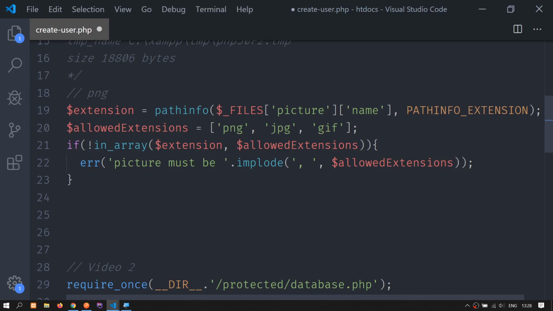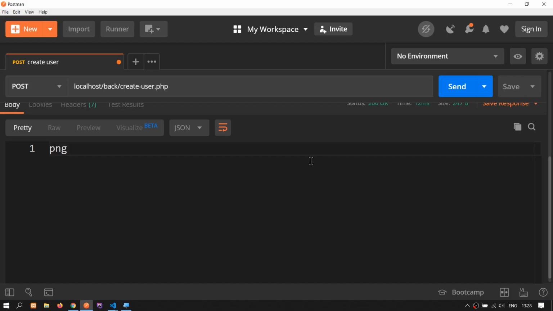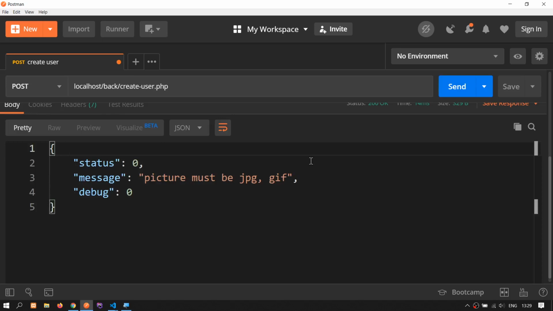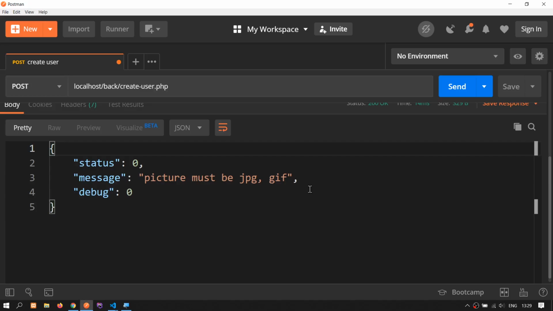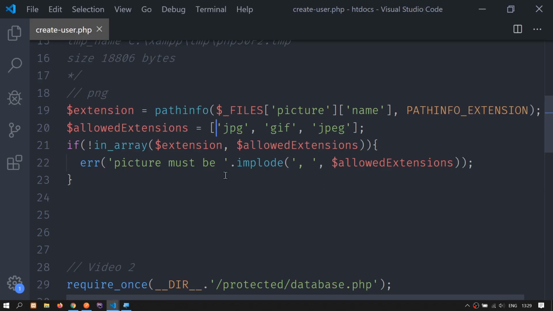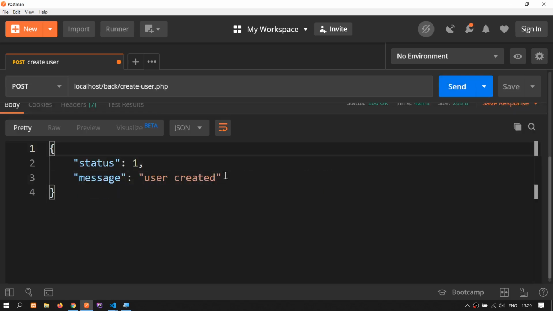So let's give it a test now. I will save. I will take the PNG away actually. PNG is not allowed anymore. Let's test it. Picture must be JPG, GIF. You see the implode function happening here. I'm going to allow a new extension. I will say that this system also allows JPEG. It automatically creates this for us, right? Now I will manually allow PNG again. We save, we test. So the user has been created.